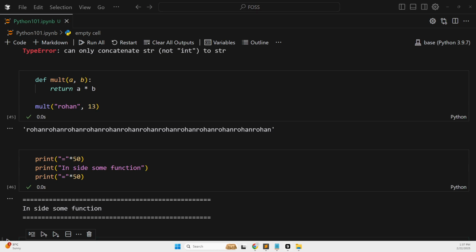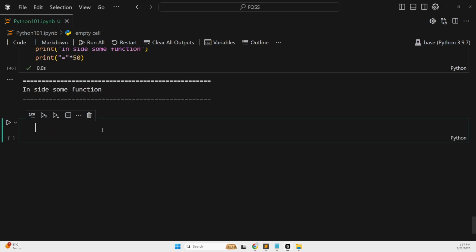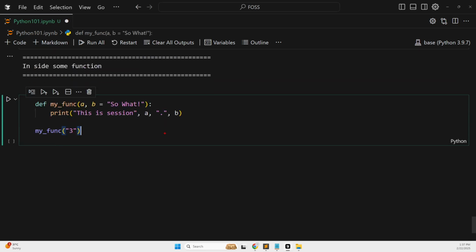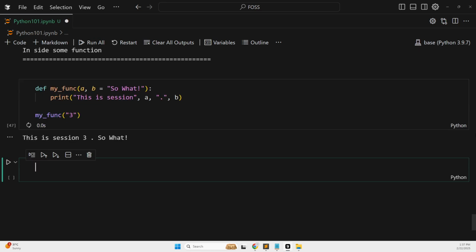So now let's move on. Now let's look at a print function slightly in more detail. So print allows us to put a lot of different things together. So here you're seeing in the first one, I wrote, this is a session. Then I wrote A, which I'm going to take from the user, which is 3. So comma A, and then full stop, and then B, and then some other statement. So print can be structured in different ways to print different things, but you just need to know that it's possible.